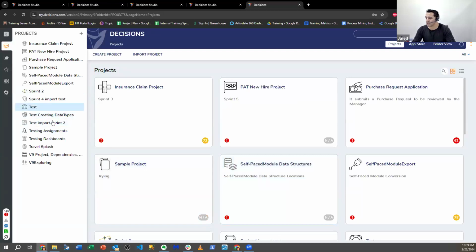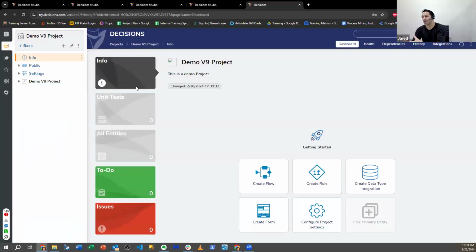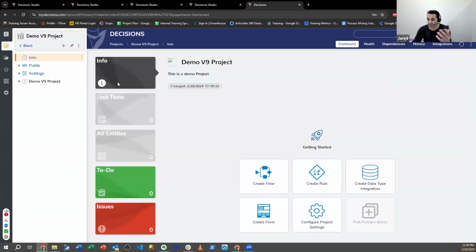Then what you'll see is that when this project gets created, it will appear over here, and it takes me straight into this project. You can see some tiles of some metrics about this project. These tiles are clickable, so you can click on the different issues and things with your project.